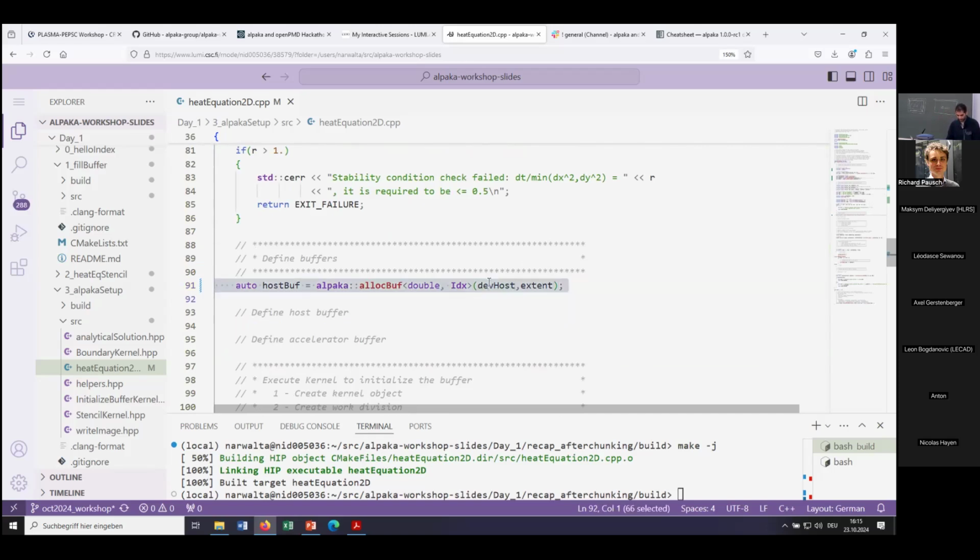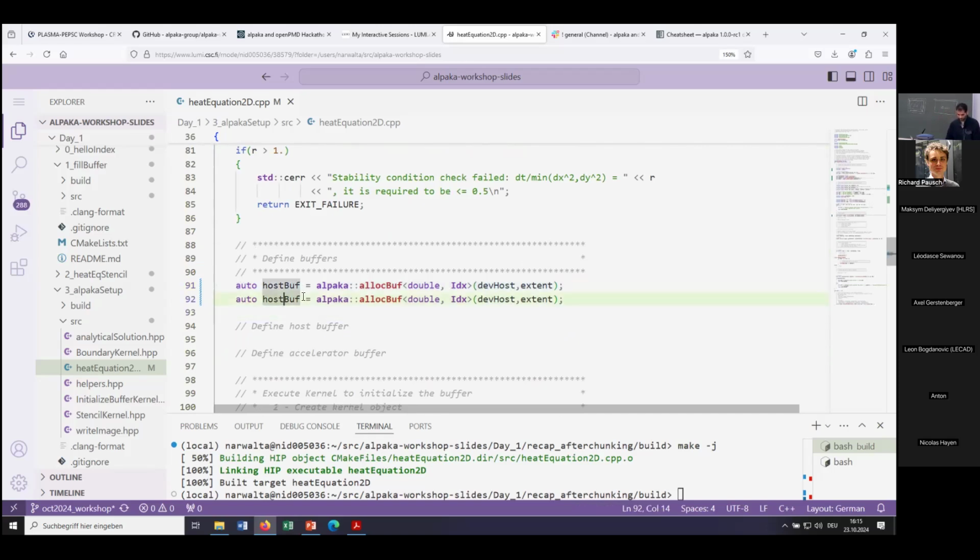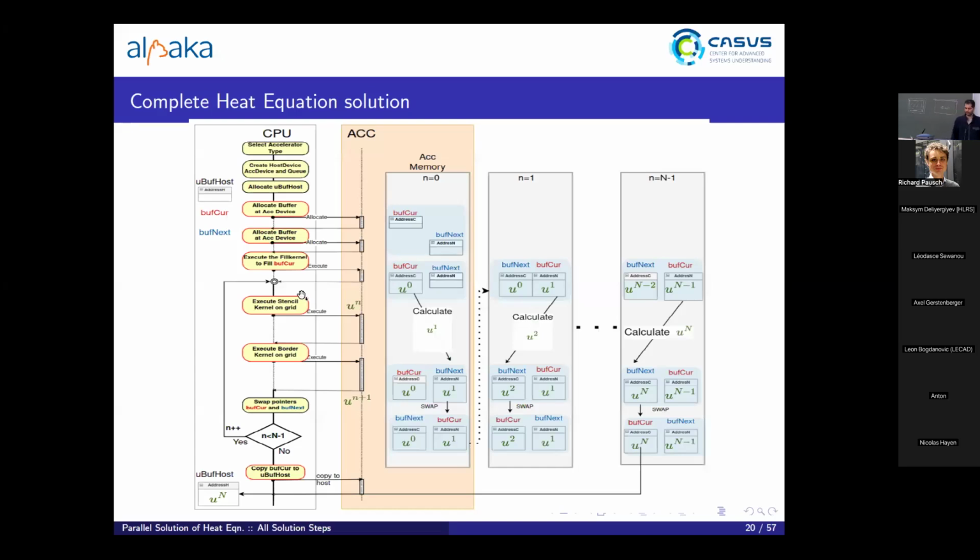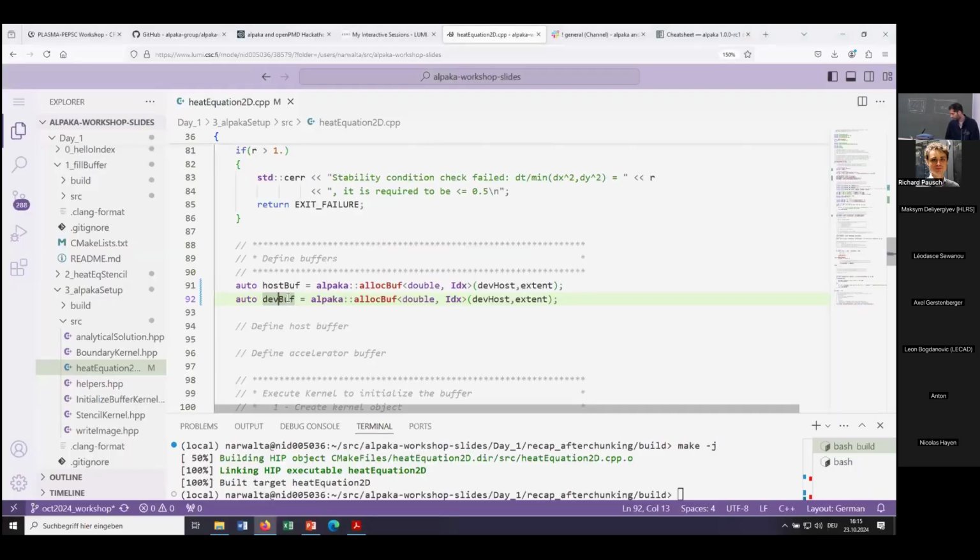More importantly, for now, we need to define the device buffers. And as Mehmet explained, when we were looking at this, we use a two buffer solution. So we actually need two buffers on device, one that will hold the current solution and one which will hold the next solution. So we just call them buff current and buff next. Devices will be different. Both of them are using their host. Oh, yes, sorry, I just copied it. I will get to it.